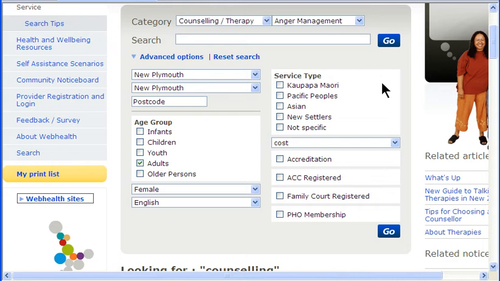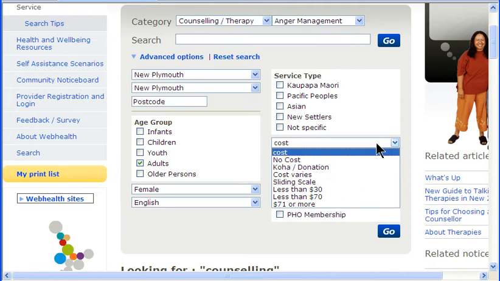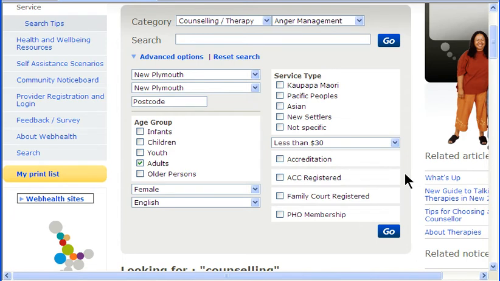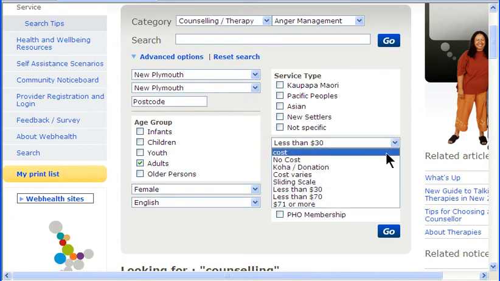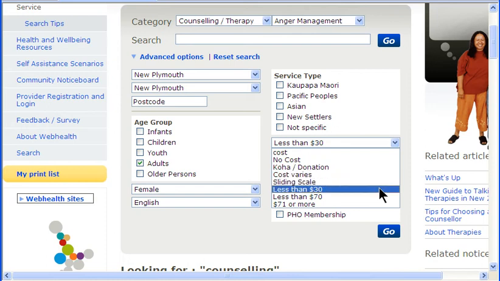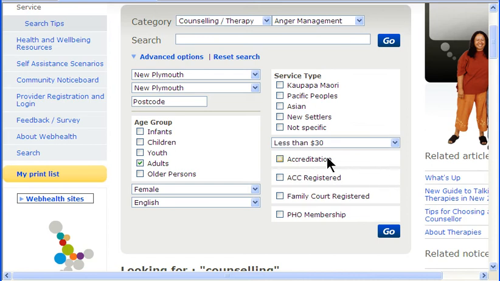On this side here you can choose whether you want someone who works from a kaupapa Māori approach, a service that specifically works with Pacific people, etc. So you can choose that there. You can also choose cost options as well. Now this is quite important for a lot of people. So in our example I'm going to say I'd like to find a counsellor who charges less than $30. But as you see there are other choices there. I'm going to choose an accredited counsellor, so that means that they perhaps belong to their professional body. You could also choose some other options there as well, ACC registered, family court, or a member of the PHO.